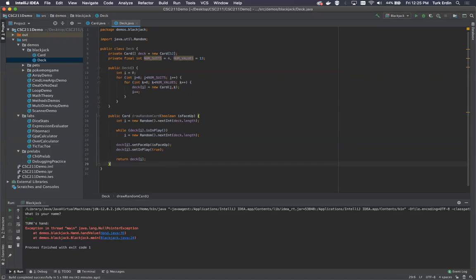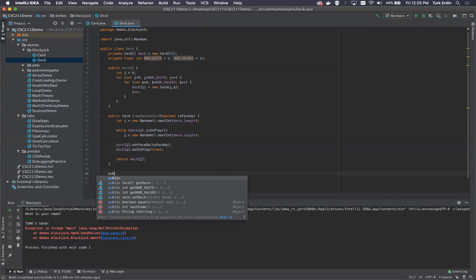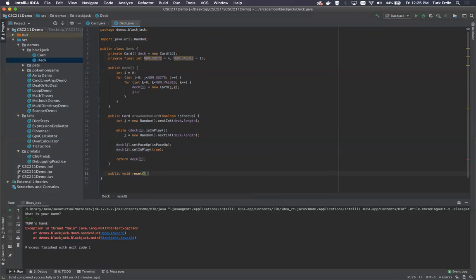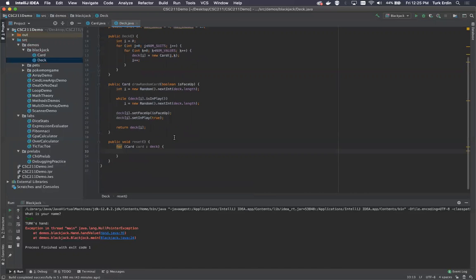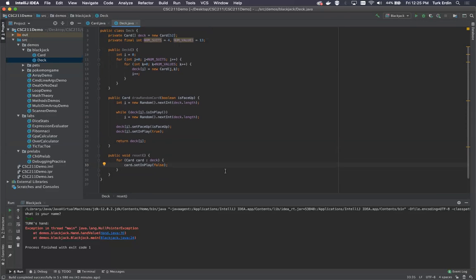And then we also want to reset, public void reset. So essentially what we're going to do for this is for each card in the deck, we're going to say card.setInPlay is equal to false. And we're just going to do that for every single one. We don't really care about the is face up because whenever we draw, we're already asking what it should be. So that doesn't really matter here.